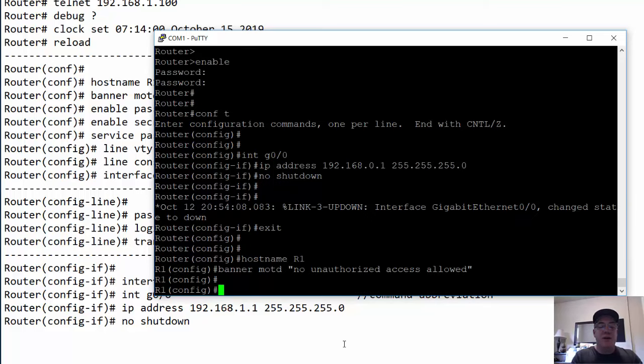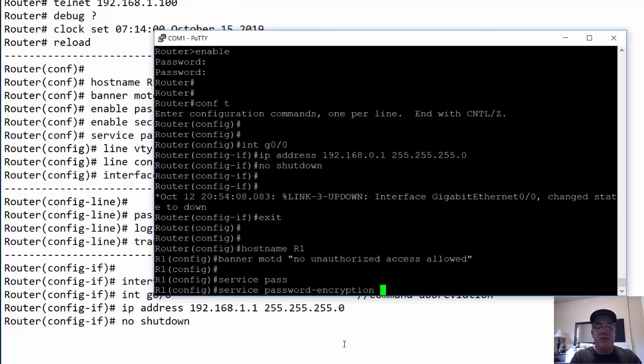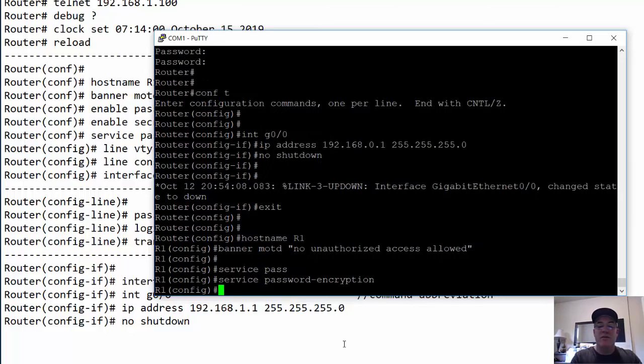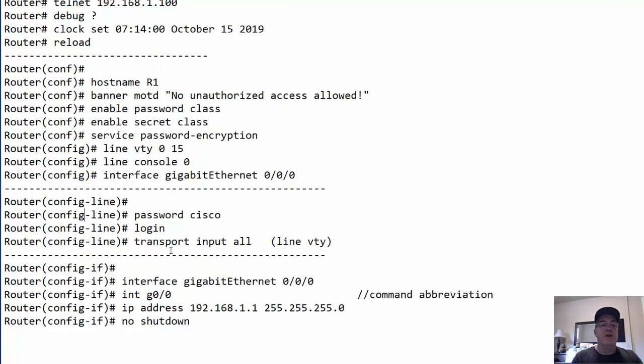The other thing here, we can also put in the service password-encryption command to encrypt the non-hashed passwords with a type 7 hash. And some of these other commands that you're supposed to learn in week one. I won't do those right now.